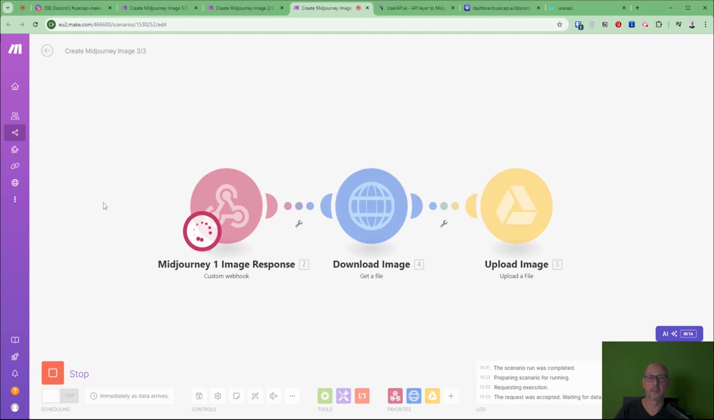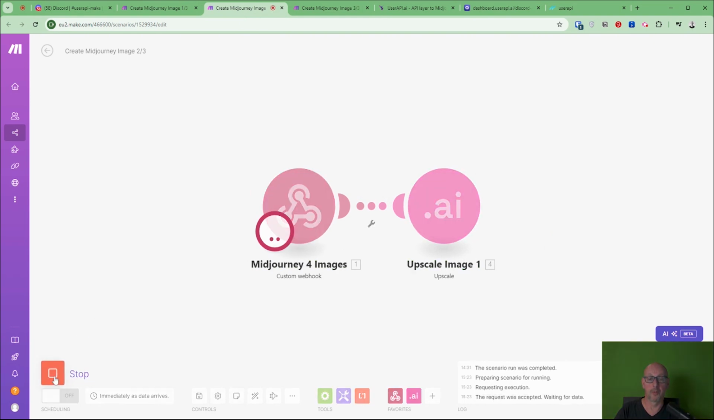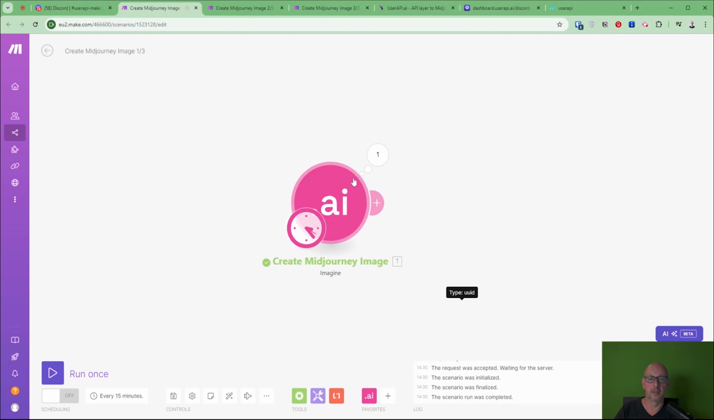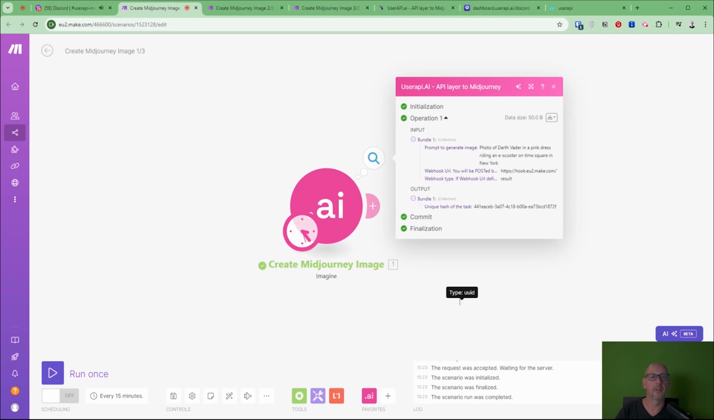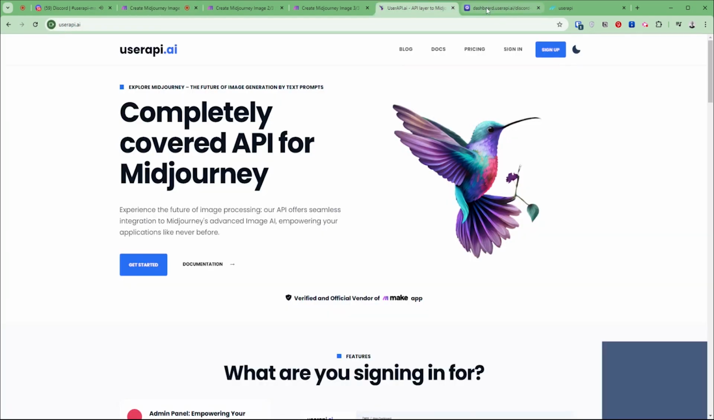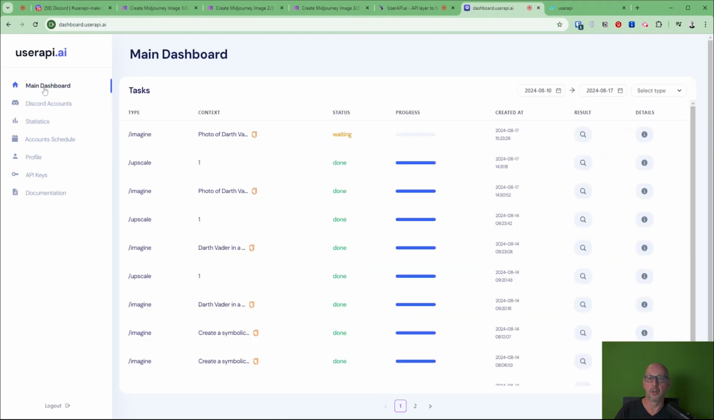And when we want to generate this picture now, let's see, we have to run this webhook scenario, and they are waiting now. The other webhook scenario is also waiting. And then we start this first scenario where we create the Midjourney image. Click on run. And now in our dashboard, we should see, yeah, there it is. The imagine photo of Darth Vader. And you see here the progress. So that's live. And as soon as this progress is finished, our second scenario will be called.